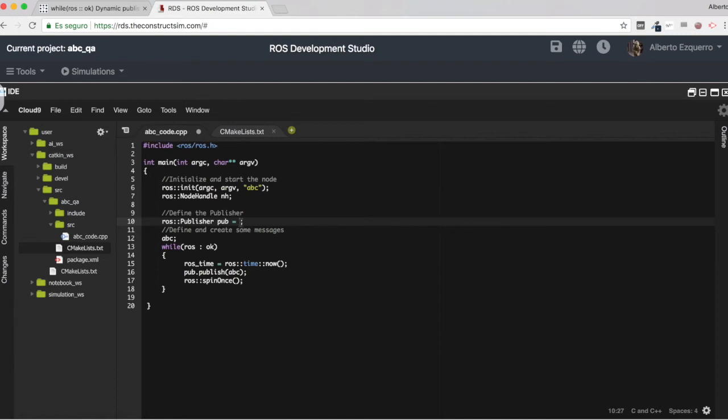Basically what we'll need to do here is to advertise to ROS, to let ROS know that this publisher, call it pub, is going to publish into a specific topic that we are going to define now, a certain type of messages that we are going to define now also. How is this done? It's quite simple. You just need to do an nh, which is this node handle we have created here, dot advertise. Then here we specify the type of messages that this publisher is going to publish. In this case, let's say integers, from the standard messages package, the int32 type of message.